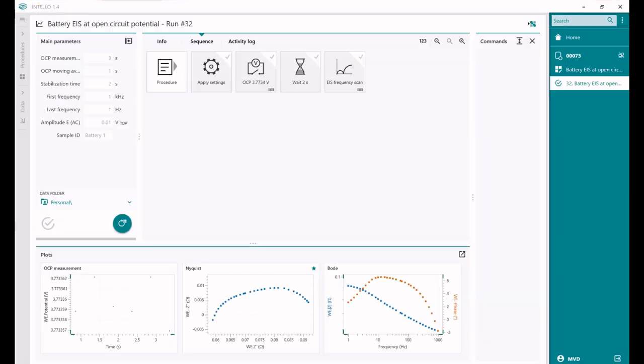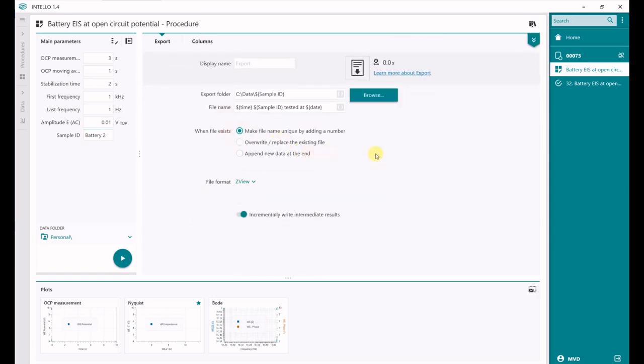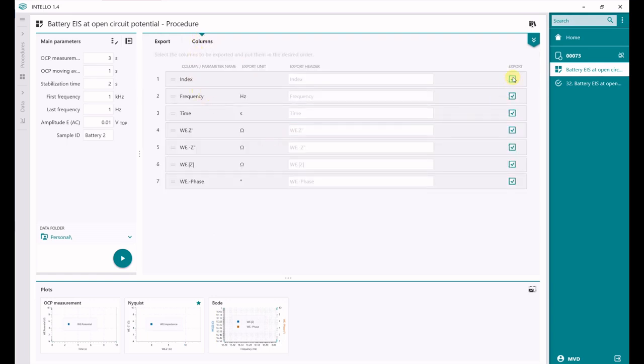Good. I want to show you also another option. We go back to my same procedure. And if we have a different battery, let's say battery 2, then instead of a ZView file, I want to create an Excel file. And there you can say include column headers or not. But the nice thing about this Excel file is that you can create your columns yourself. So if you're interested only in the real component and the imaginary component of the impedance, then you keep the real and the imaginary component. You say, I'm only interested in these values. You deselect all the other values from the column list.